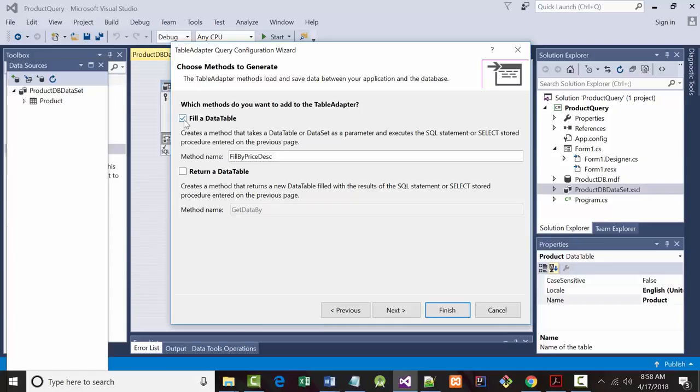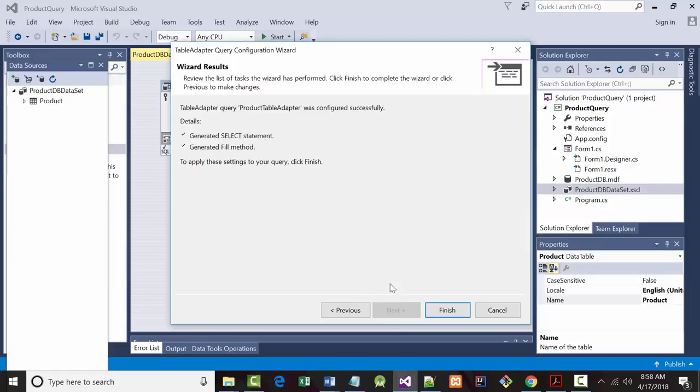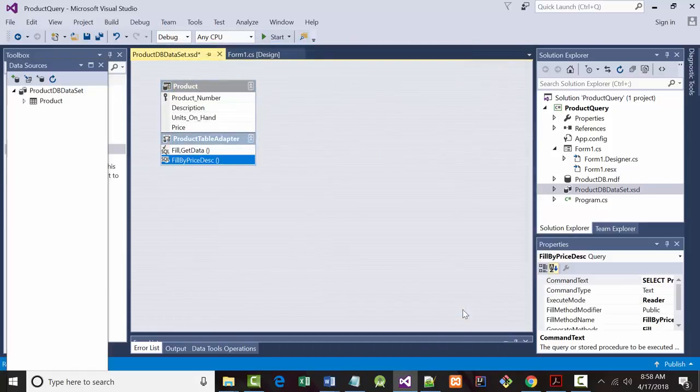So once you've got fill a data table checked, the method name fill by price DESC, and the return a data table not checked, click Next again, and now it says this is what we just did for you. We generated the select statement, we generated the fill method. If you want to apply those, click the Finish button. Probably pretty obvious to you what button we're going to click right now. Finish. And you see what's in blue right there? That's the new one we just created. All right, make sense? Questions?